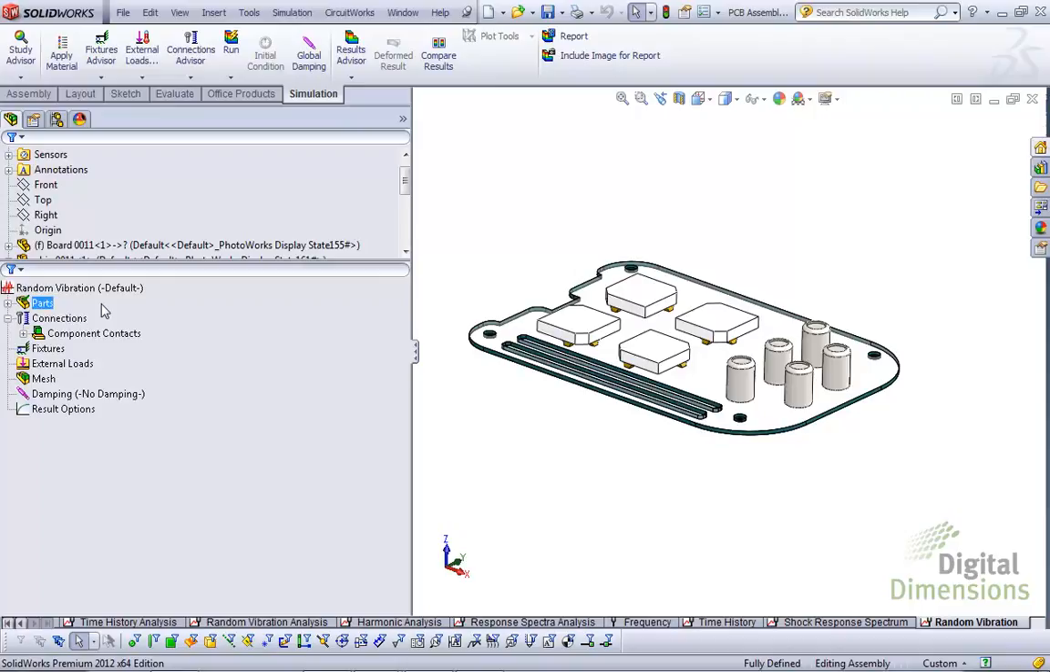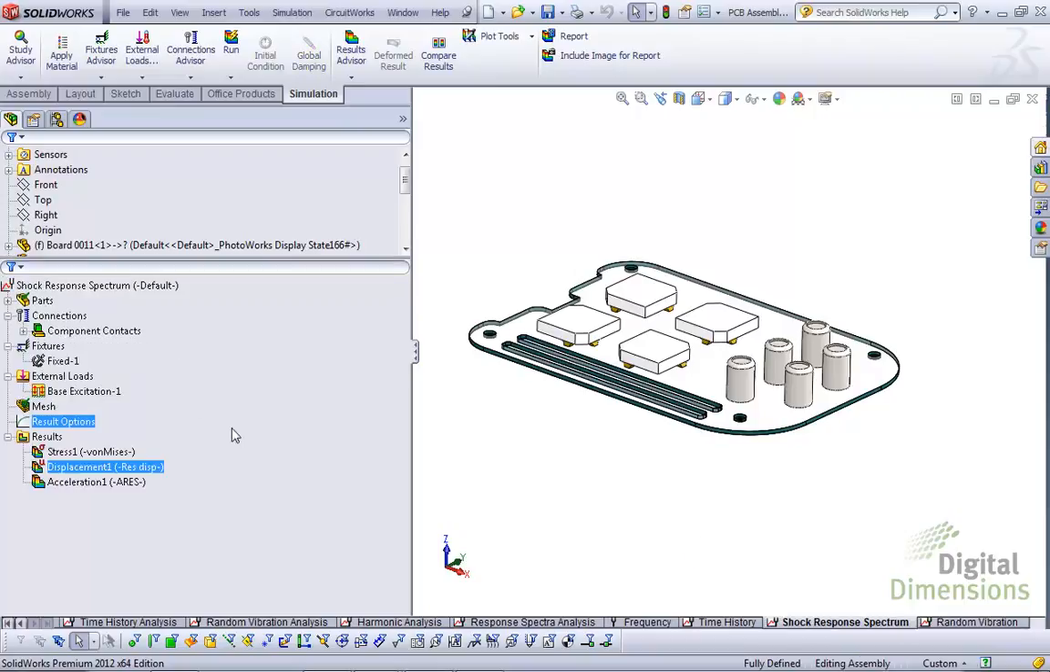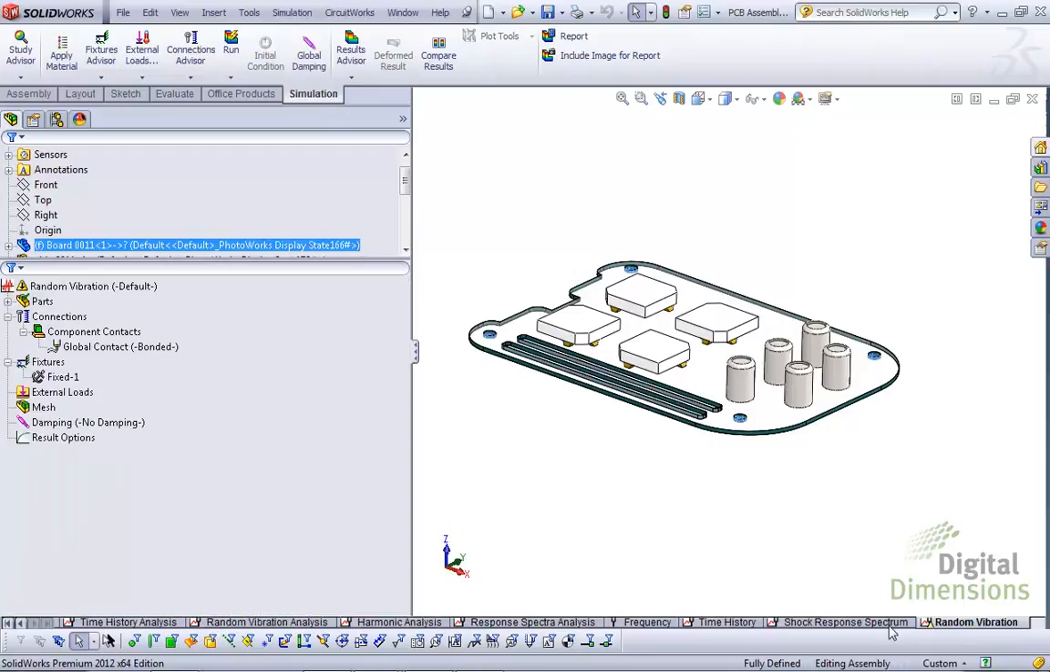Okay, so let's step down the feature manager. Let's skip the parts folder because we know that the materials are already defined. Let's skip the connections folder because we're going to use the default option, which is the global bonded contact. We're going to take the fixtures from our previous studies, and we're going to drag and drop them into our random vibration study. We're going to define our external loads.